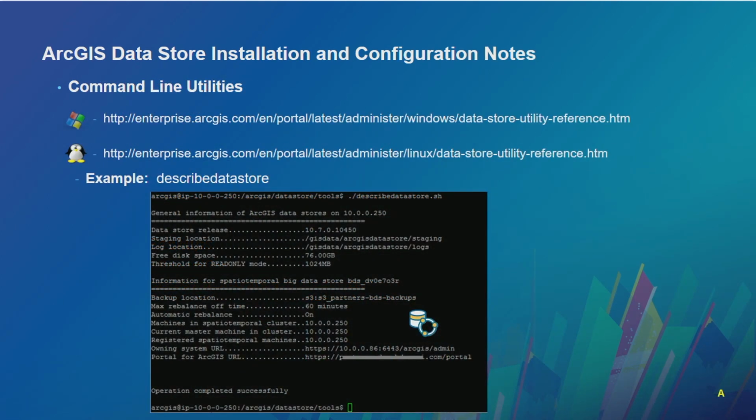I've given you some of the links at enterprise.arcgis.com. We do have the Windows and the Linux command lines that you can reference. I use the describe datastore command quite a bit. I manage a lot of the environments, like I said, for Esri. I'll come in here and just do a quick describe.